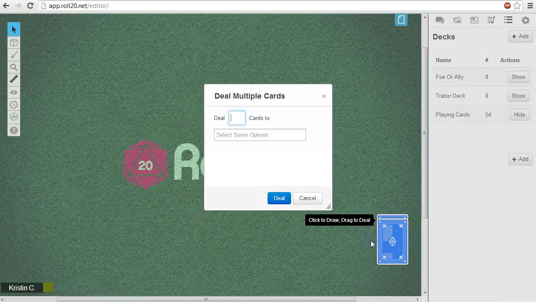Clicking on deal brings up a new window that will ask you how many cards you would like to deal. There's also a drop-down option to select who you want to deal cards to. There's the universal option to deal to all players, but you can also target specific players in your game too.